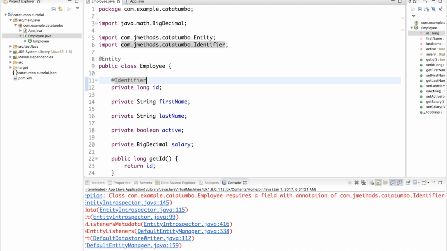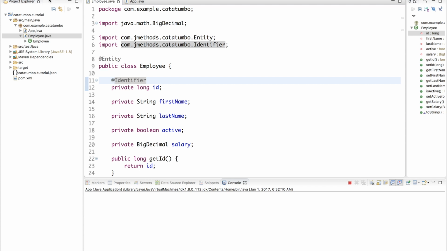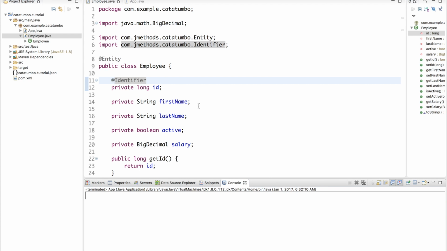All right, now those are the two bare minimum things that you need to do in order to make your model class persistable. Now when we run the app, we should be able to insert the employee. So there are no errors. Of course, we didn't do any system outs or anything to see the output, so the console is blank.